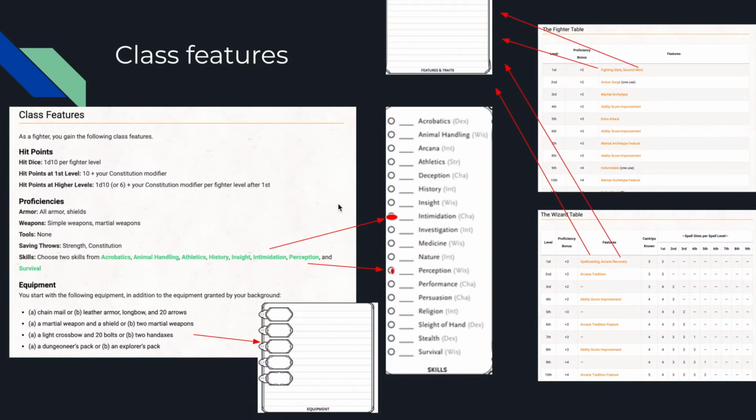And then finally, we have class features. This is where going to the D&D Beyond page with your class is going to be super important. We've already taken care of all of this stuff in the previous couple slides, so the last thing that you need to do is pick your skills.